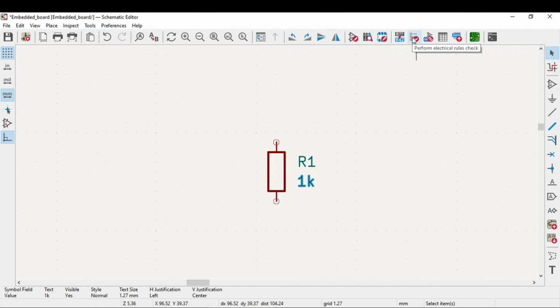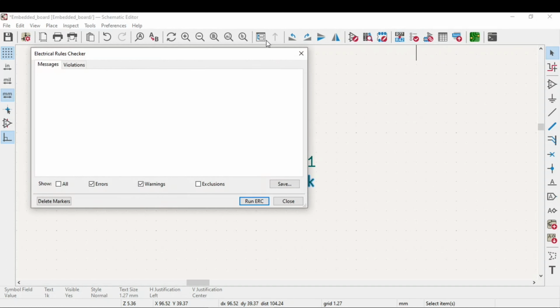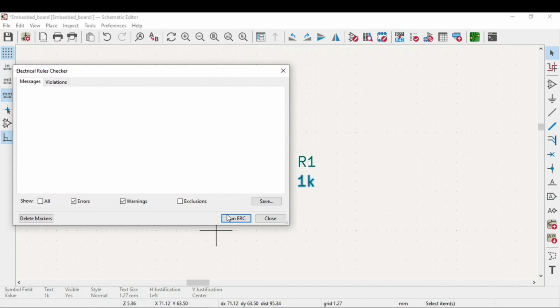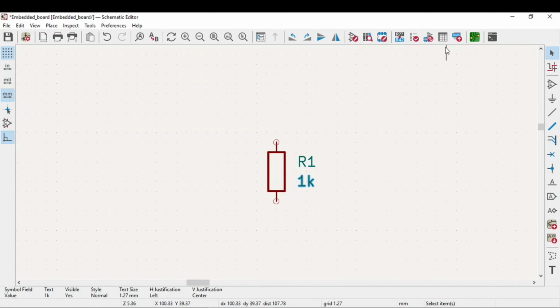Now this is to perform the electrical rule check. Once you are done with the schematic, I would prefer you to run this ERC, electrical rule check, where you will get a list of errors, and you can rectify them. This is like running the footprint assignment tool, where you will assign each component a particular footprint. You will see all of these things in detail.